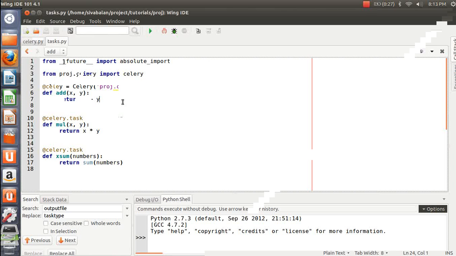So I'm importing Celery from the Celery instance which we have defined just now, and then I'm annotating the function method with celery.task to indicate that this is a task object. So I have defined three basic tasks: add, multiply, and xsum. Add just takes in two parameters and returns a sum of two numbers. Multiply takes two parameters and returns a multiplication of two numbers. Xsum takes in a list of numbers and then returns a sum of numbers.